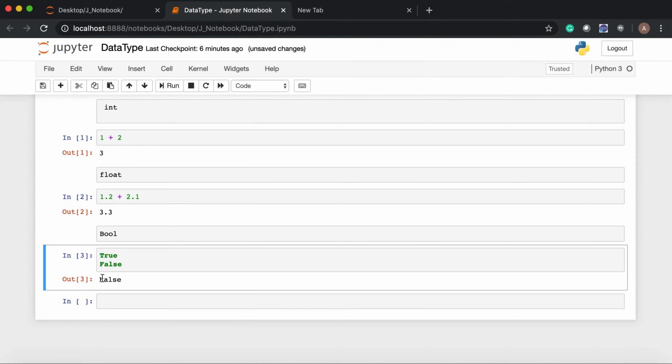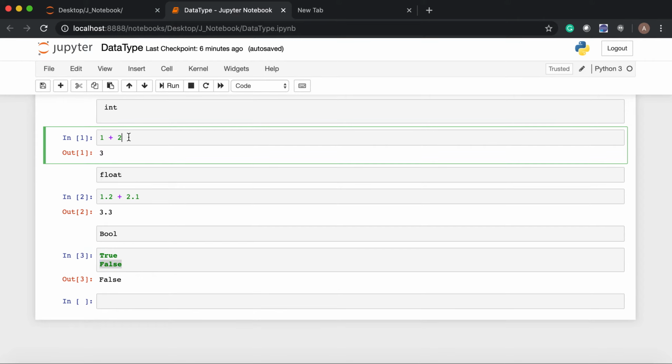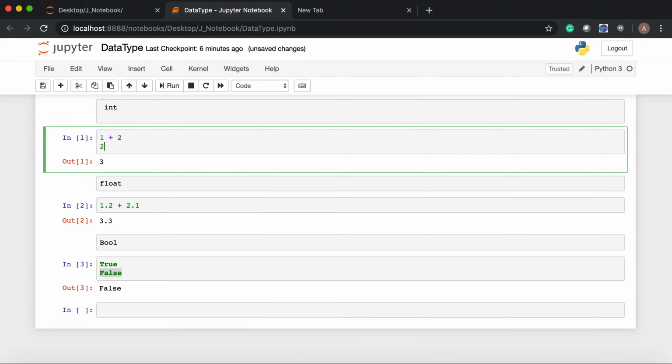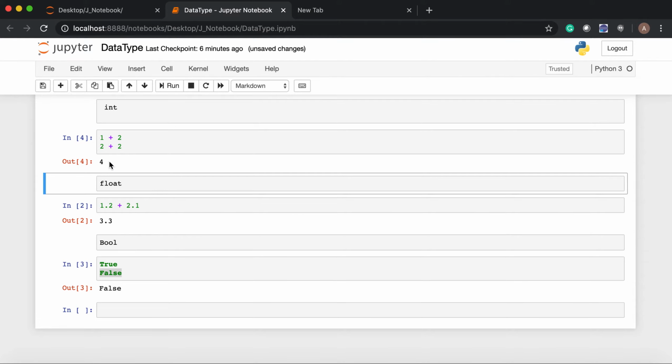Here, why did this print false? Because in the Jupyter notebook, whatever the last line is, that comes as the output. Like if I write here 2 plus 2 and then shift enter, then that would be 4. It's not going to print the 1 plus 2. So every time, for each cell, it executes the last line and updates that as the output. So this is nothing else.